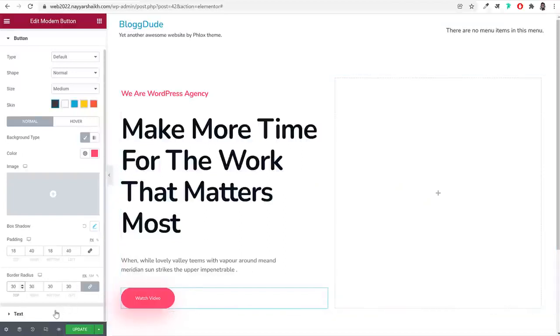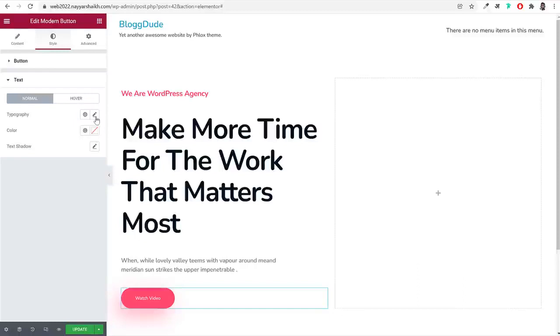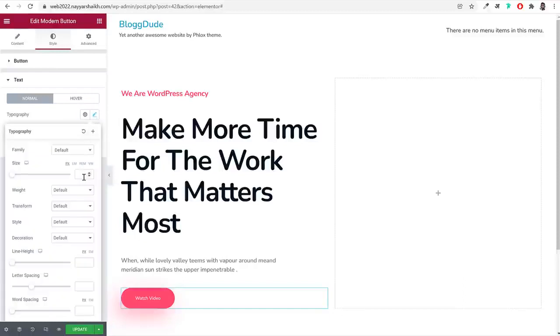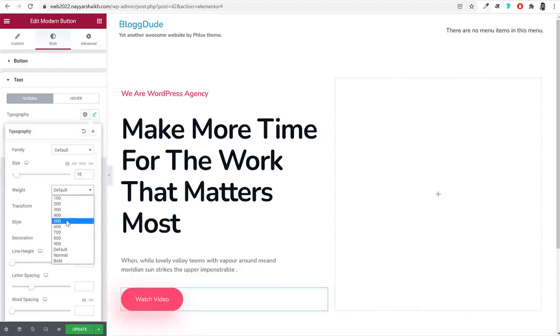Now let's change the text. So select this text option and select this option. It is automatically Neonito, so we don't have to change that. We just have to change the sizing and everything. So for this, I want to make it 16 pixels and a little bit bolder at 500. If you want, you can make it 700 as well.